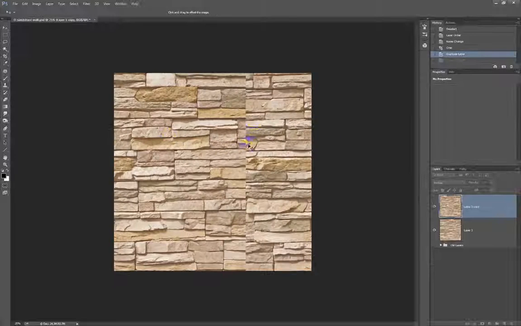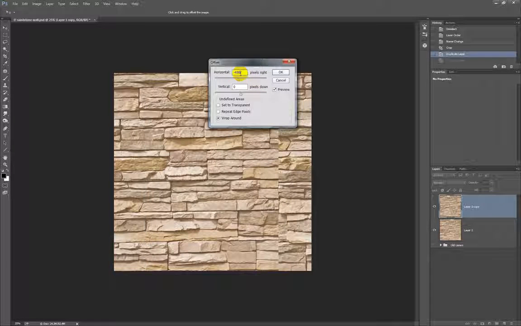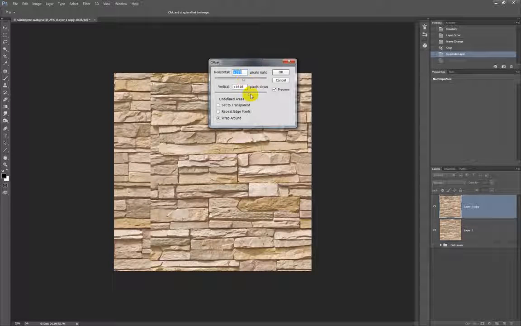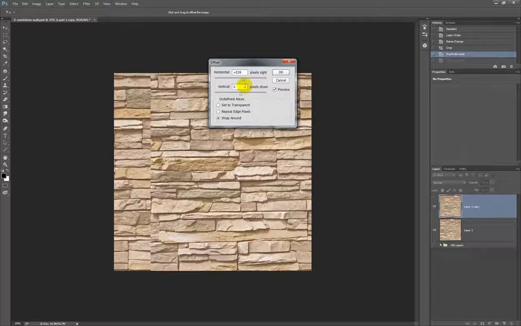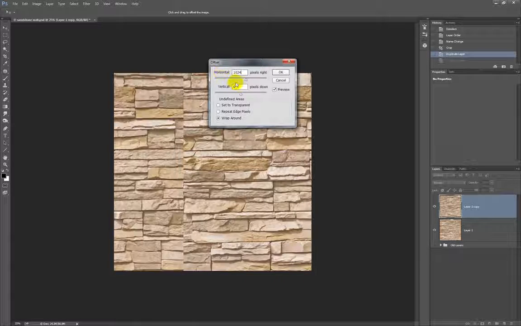So what does offset do? Well, it literally pushes the image off to one side. Now by default, I think this might be set to 0 and 0. Or you might have a number like this, where it's offsetting on the horizontal and vertical. Typically, what I like to do first is process the horizontal. So this image is 2048 pixels, right? So I'll typically go 1024. Oops, 1024. There we go.